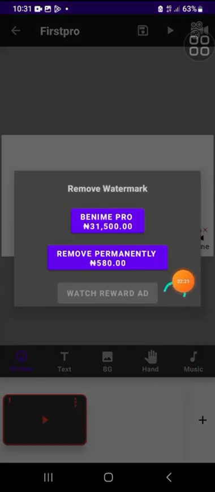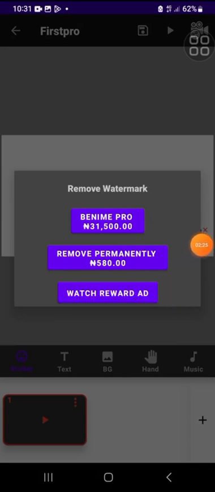Once you click on it, you are going to have 3 options to remove the watermark. Either you buy the pro version of this app, or you remove the watermark completely by paying 518 naira, or you go through the process of watching an ad. So which is the one you're going to be doing? Or if you're a Pablo, then you can subscribe to the application. I know some of you are rich.